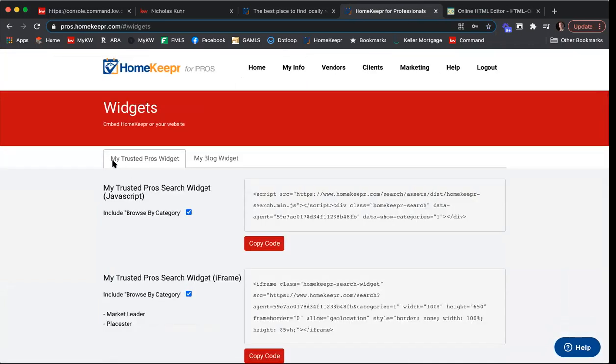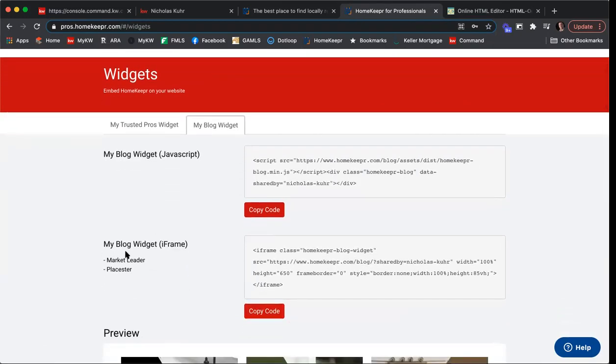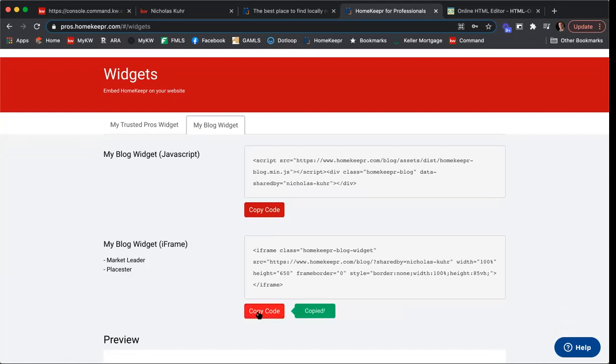And then here's my dashboard, and I'm going to scroll down to where it says My Widgets, click Embed Widget. And we have two widgets. We have My Trusted Pros widget. So if you have a list of professionals you like to use, contractors, painters, flooring companies, you can add that to your website. But I'm just going to use the My Blog widget. And I'm going to scroll down here to iframe, and I'm going to copy code. Lets me know that it's copied.